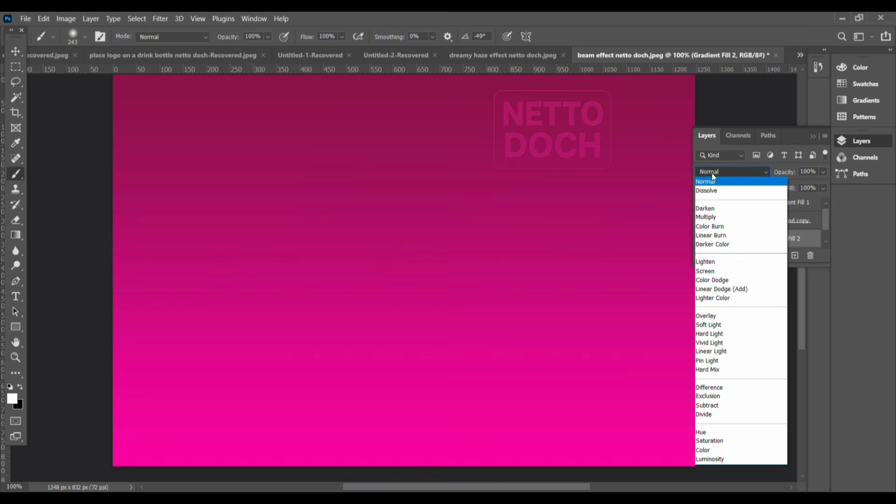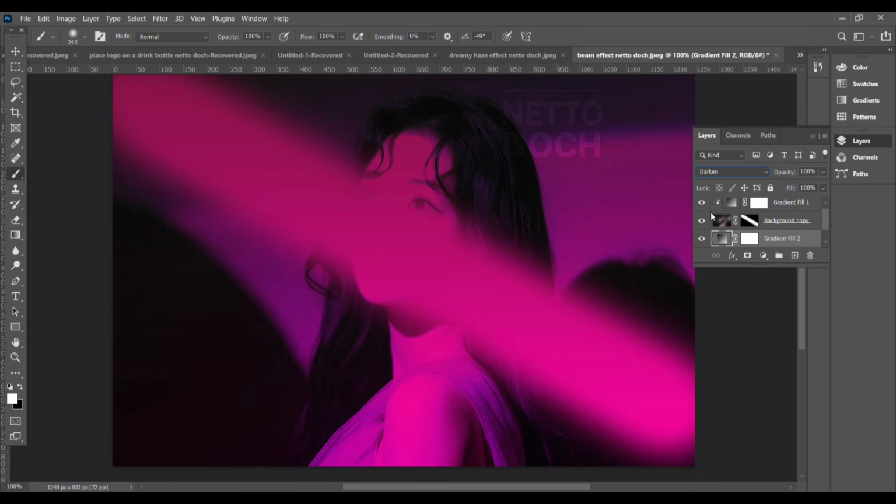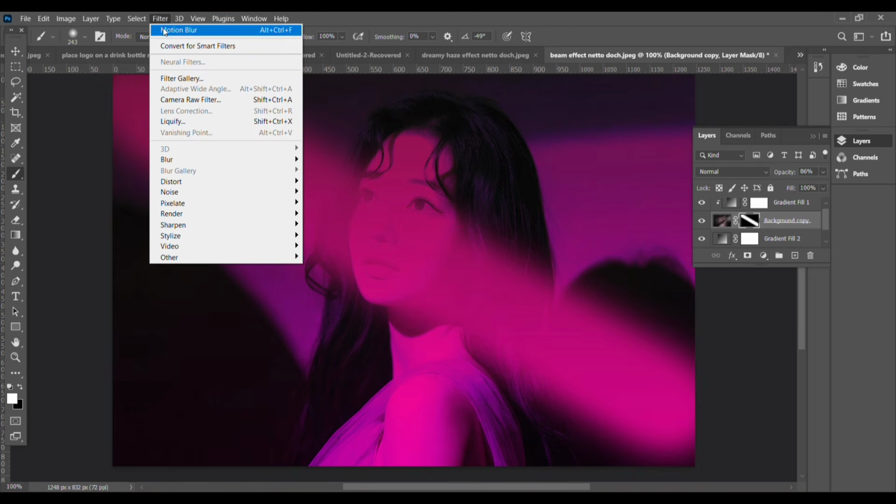Set the gradient layer's blending mode to Multiply. Lower the beam layer opacity to around 86% or adjust it to your preference. Select the masked beam layer. Go to Filter Gallery, Glass.